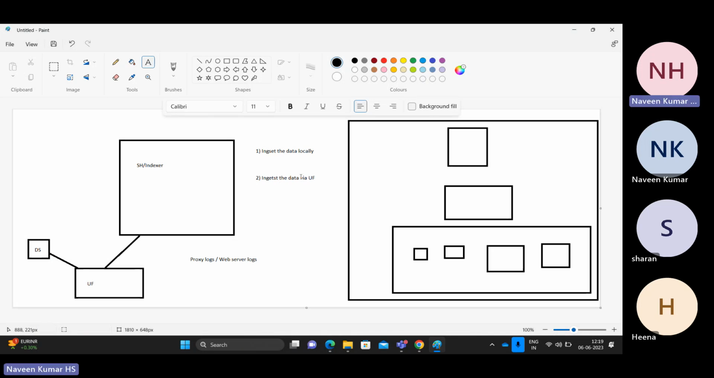All right. Now, considering this fact, let us try to ingest some data locally, and let us try to understand how exactly it works. In this session, I'll just concentrate on the data ingestion part, and in the next session, we'll see how to search the data in detail, and also go through some of the commands which we'll be using in our day-to-day activities.